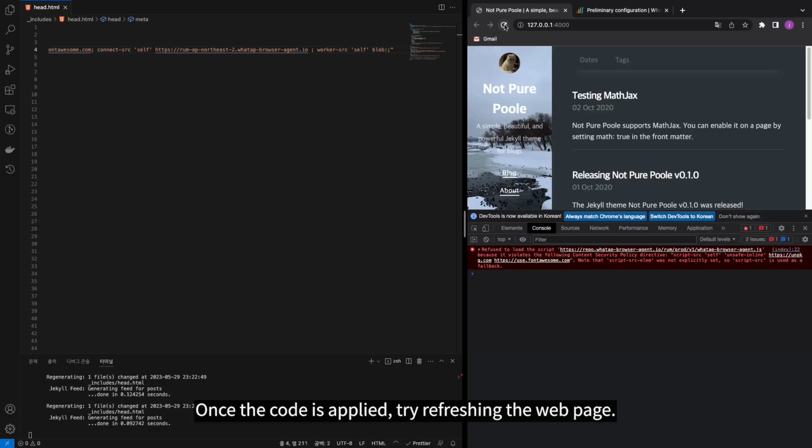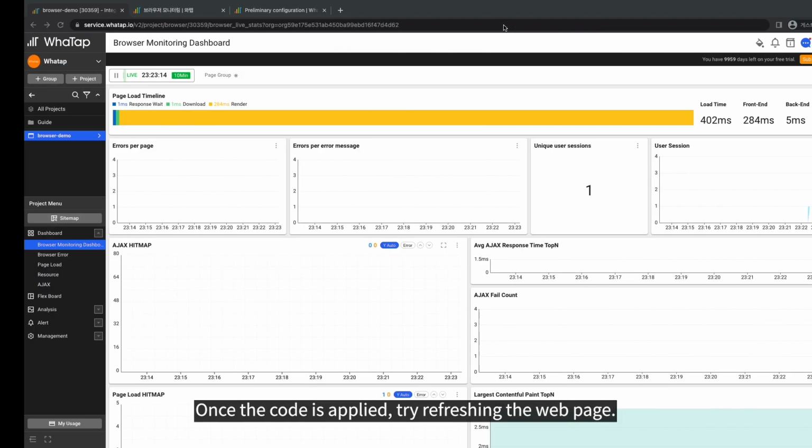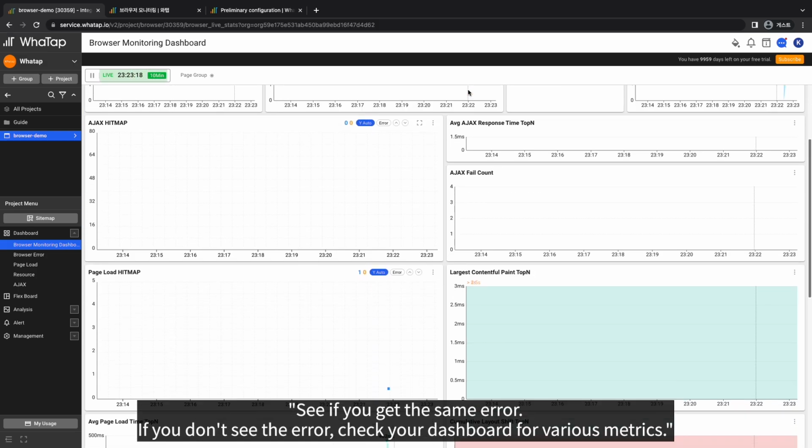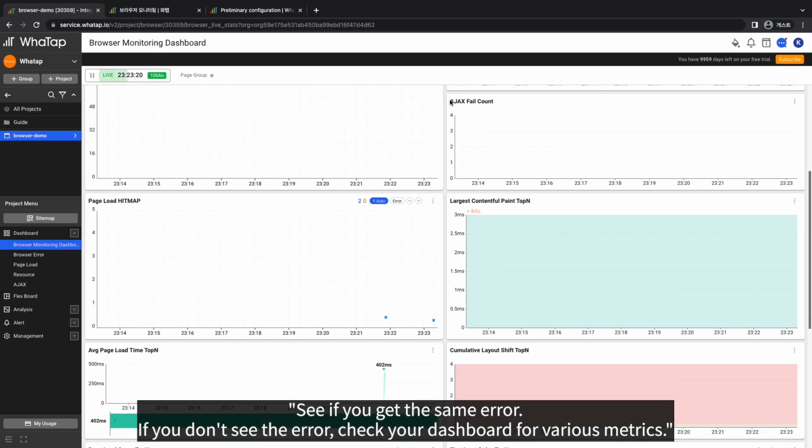Once the code is applied, try refreshing the web page. See if you get the same error. If you don't see the error, check your dashboard for various metrics.